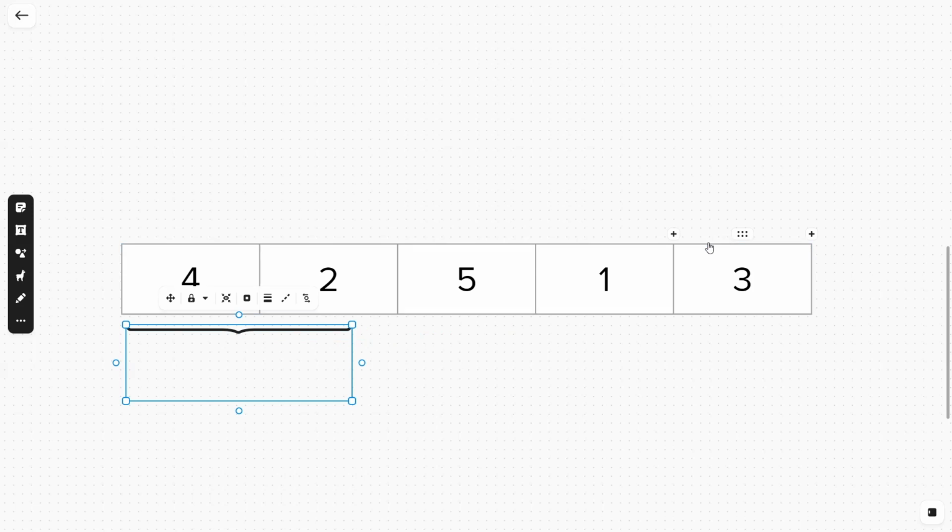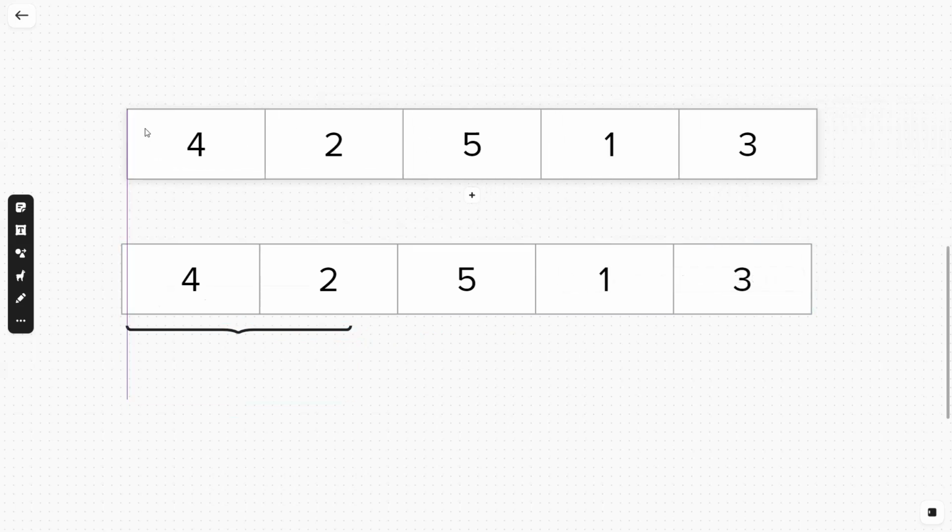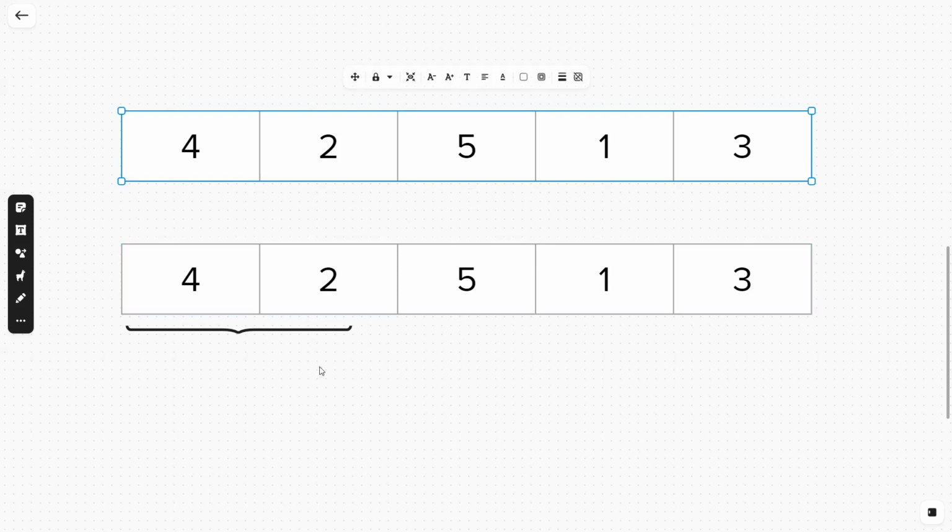What I'm going to do first is copy the numbers over here, then we can see what it looked like before. We get a before and after picture.